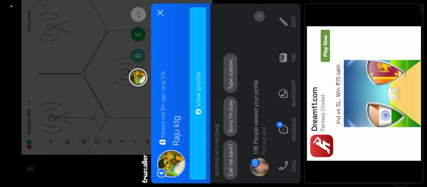They will be having some tower ID. Okay, wait. They will be having some ID. Okay, so imagine this is the tower ID.